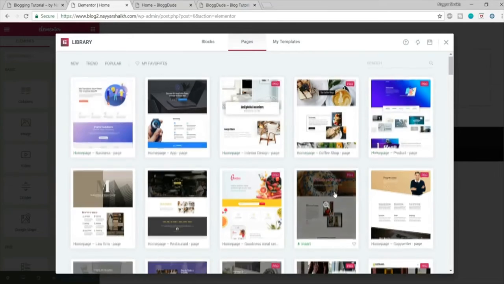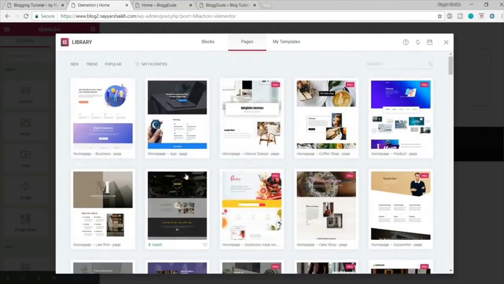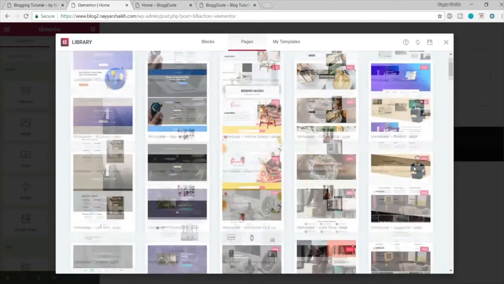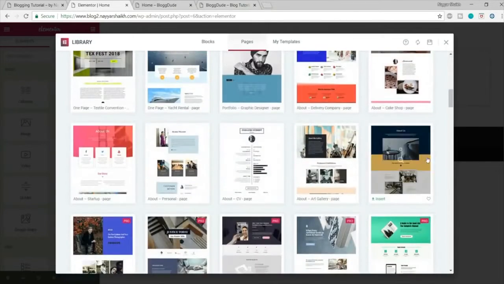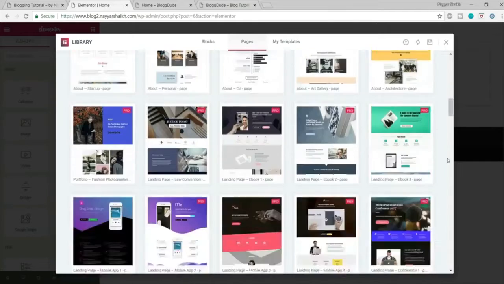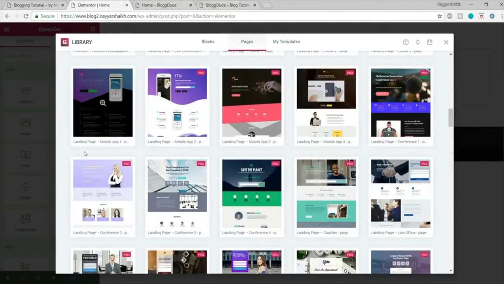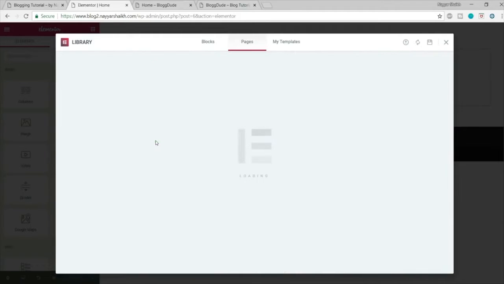You'll see there are so many different layouts already created for different purposes. For example, here at the bottom it says homepage. So these are all the layouts for homepage. But we won't be using the homepage layout. We will be using the landing page layout, as I have explained earlier. There are many different layouts for landing pages, as you can see over here. This is the one that I have used on my demo website. So I'll select this one and click on insert.